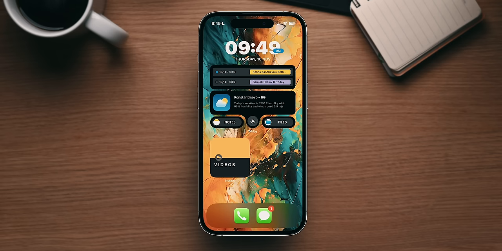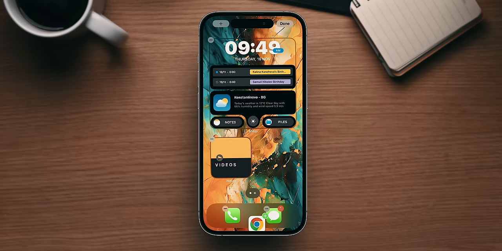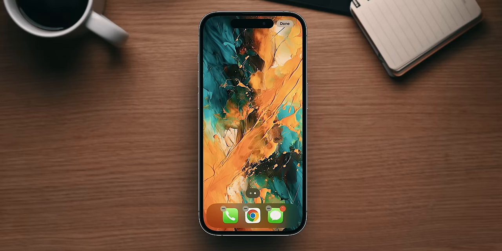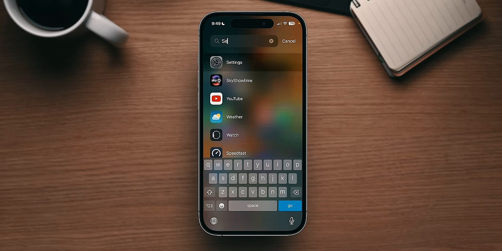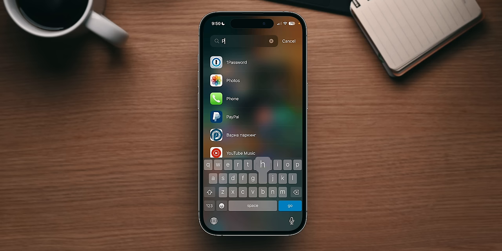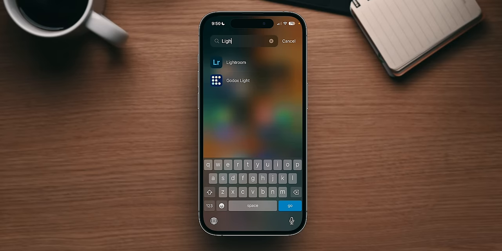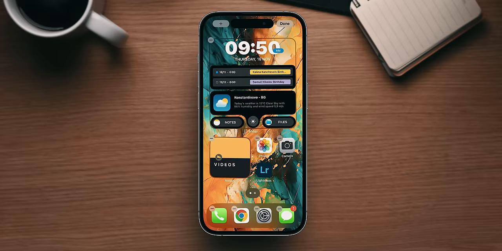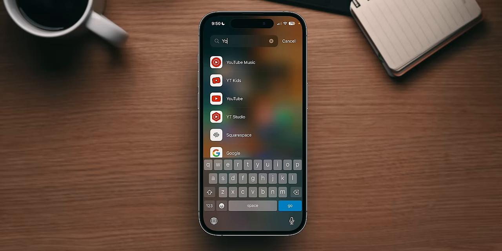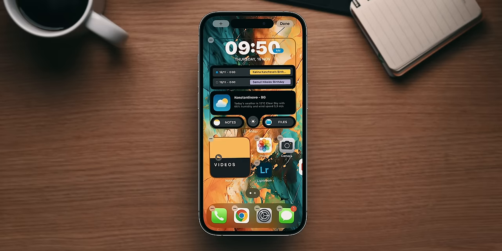Okay, and then we have Chrome that we need to place on the dock. And then of course my settings, because I use them a lot and I want to have easy access to them. Boom, like this. Then we have Photos, the camera app, Lightroom, and then all the YouTube apps. So I'll start with YouTube and the Studio app.